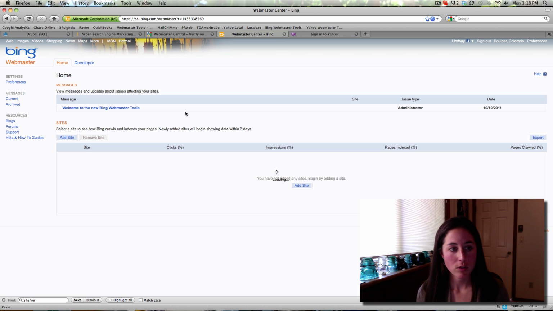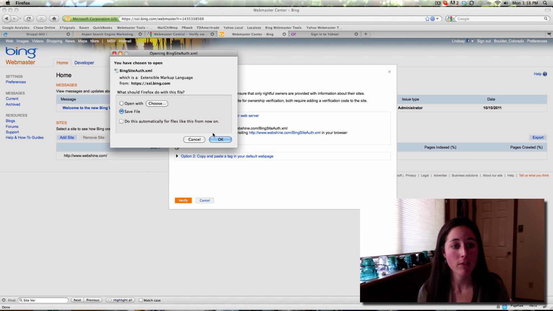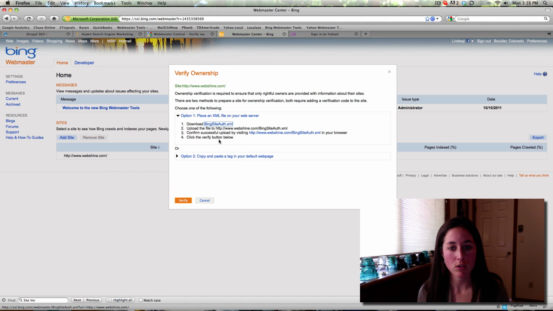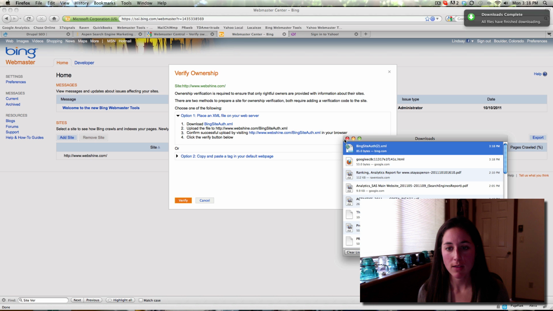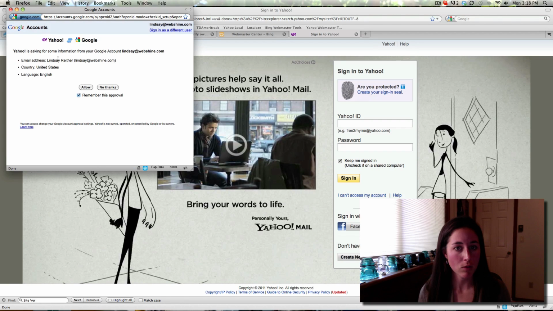Bing Webmaster Tools uses the same verification file for every website within a web developer. So if you've already verified one website, this Bing authentication file is going to be the same, so you can just go ahead and use it. But we've saved that as well. And now I'm going to go ahead and sign into Yahoo. I like to sign in with my Google account just to keep that simple.